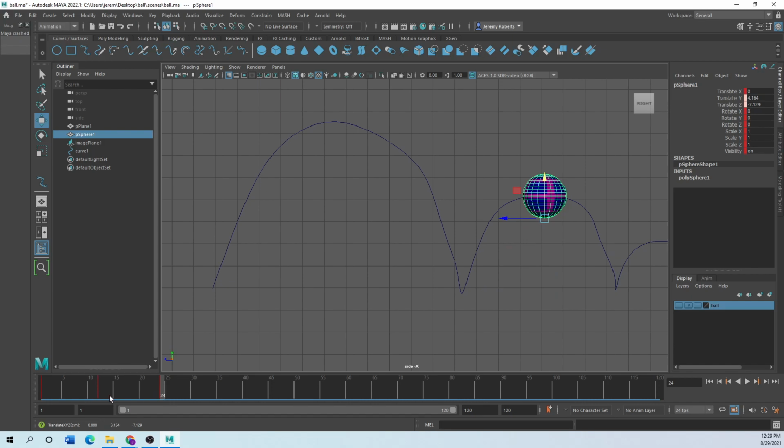Now, this is kind of how I'm keeping up with it. I was 12 frames from this top, and this is about half of the distance, so I'm only going to go 6. So 24 plus 6 is what? 30. This will be my next position here.